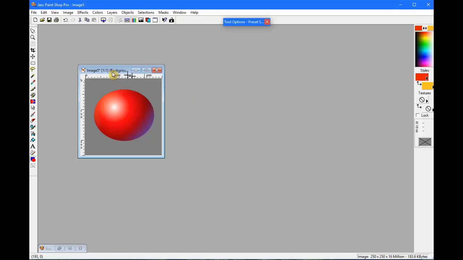And then, another thing you want to do, of course, is you want to save this. All right, you want to save this. I'll use the F12 key.